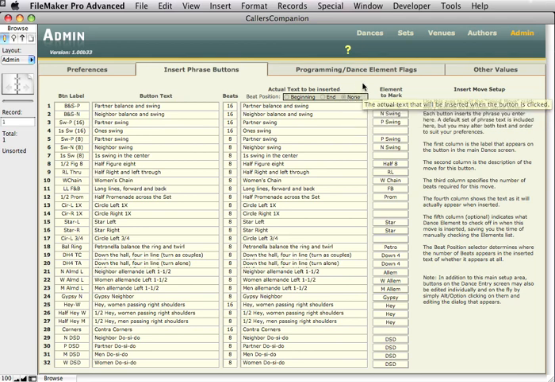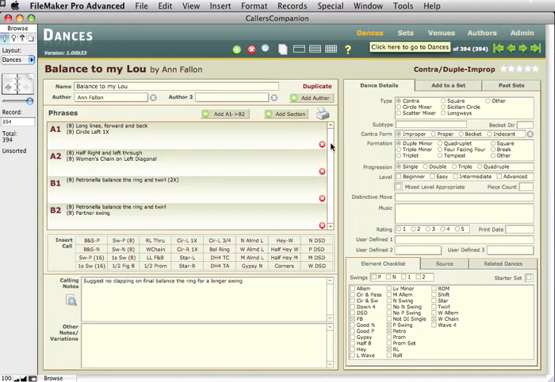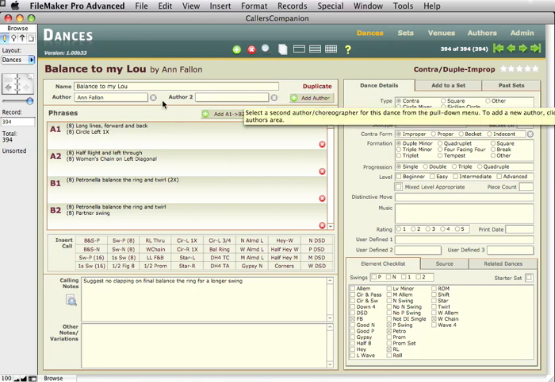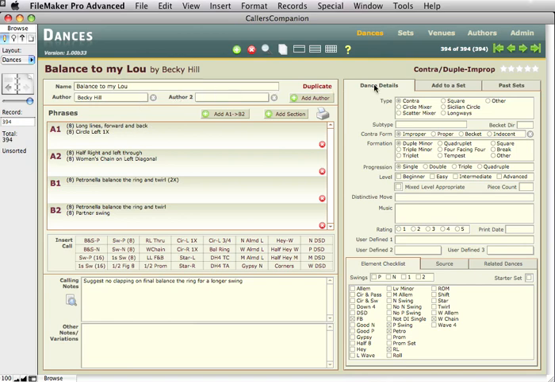And so you can choose. I happen to like having them at the beginning. And there are some other preferences here that we can look at in a little bit. For now, let's go back to the dances and take a look at this particular dance. You'll notice that it's telling me that there's a duplicate because, in fact, there are two balance to my lows. And, in fact, I thought I selected Becky Hill, but there, now it's Becky Hill.